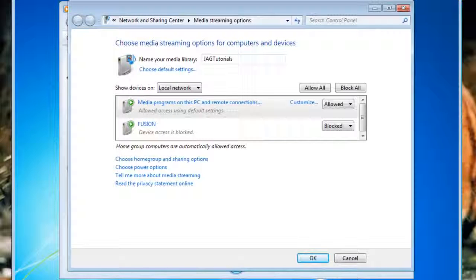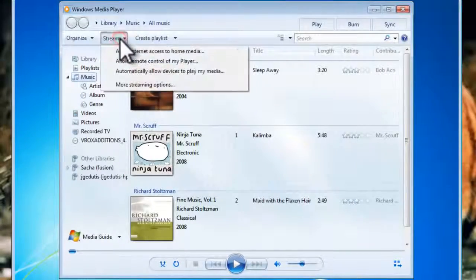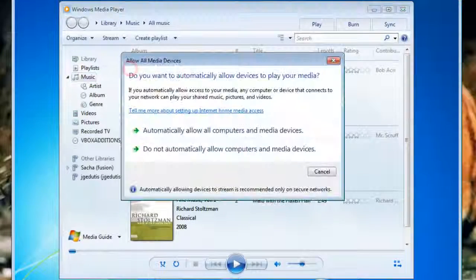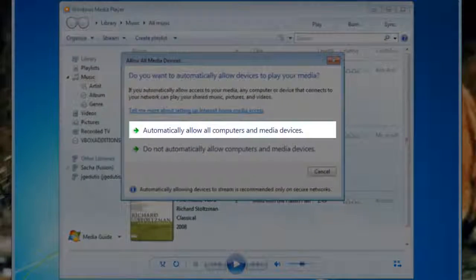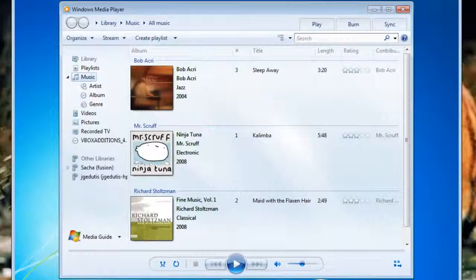We need to make a couple more changes before setting up the streaming options. Click the Cancel button. Click the Stream button, and then select Automatically Allowed Devices to play my media. On the Allow All Media Devices window, select Automatically Allow All Computers and Media Devices. Now, the Automatically Allow Devices to play my media is essential to be able to play the media on the PlayStation.